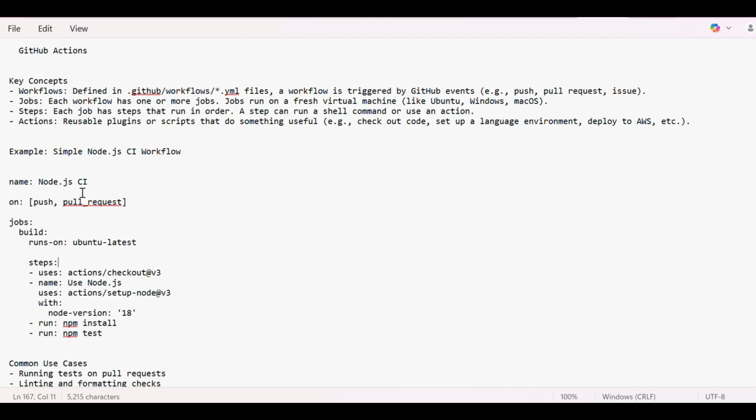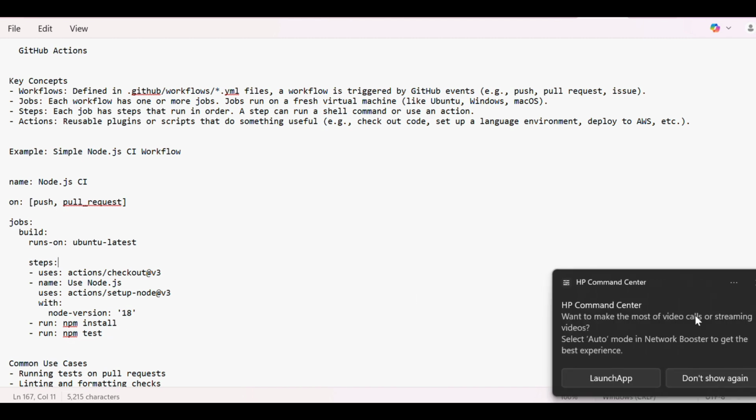So the name of the workflow, then on which GitHub event it should get triggered, then the job. A job should run on Ubuntu. This is the VM OS that we have to give. It will be a fresh VM provision, and on that VM all these steps will run. Then inside the steps, what all has to be done? It should check out the code, set up Node.js, and then run npm install and npm test. These steps should run.